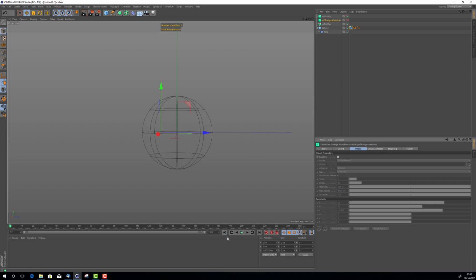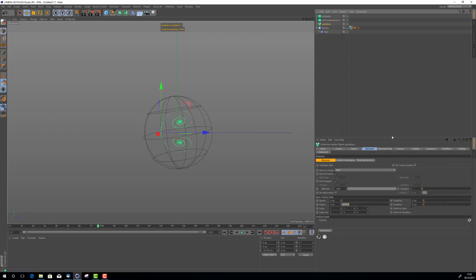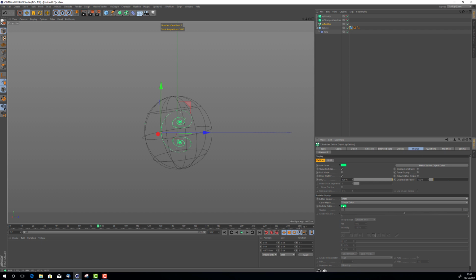So let's add a little bit of colour to these particles now, and we'll do that in the emitter settings. So at the moment, they are the default green colour. And let's make it a bit more interesting. So we'll make this first one, I don't know, let's go for a really nice orange. A really nice orange colour for the first one. Nice. And that'll do for that.